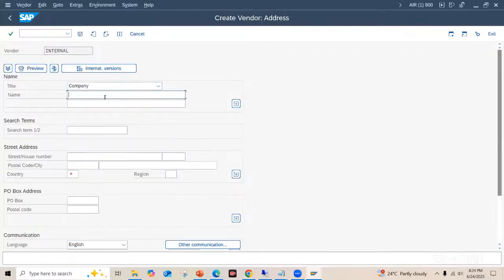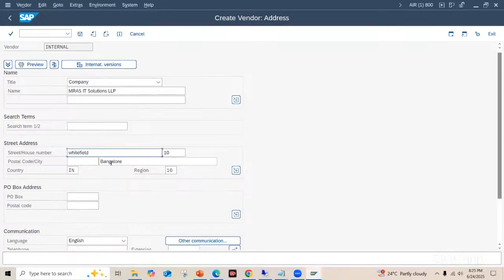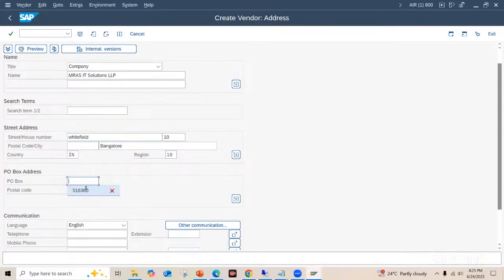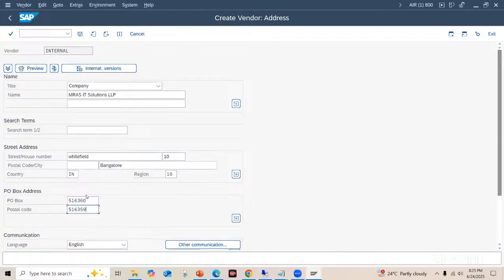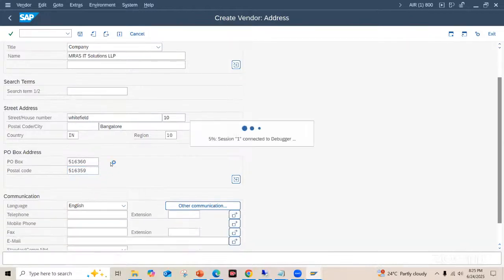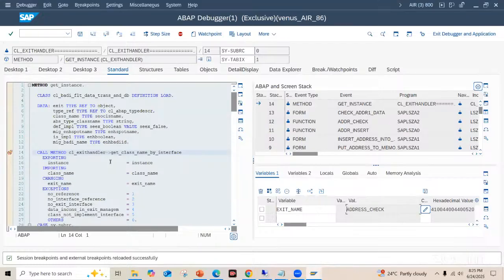Now here company, give all the details. And house number. Want postal code, you can use postal code here. Press enter. See here, the moment I press enter, again one BAdI has been triggered. Address check.